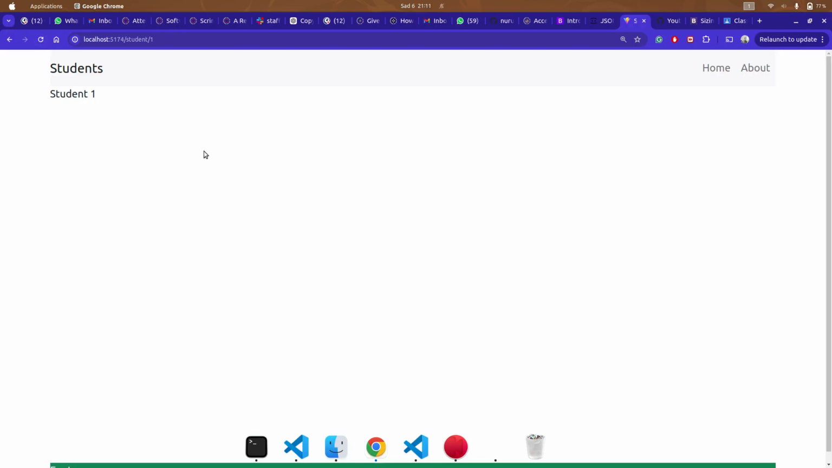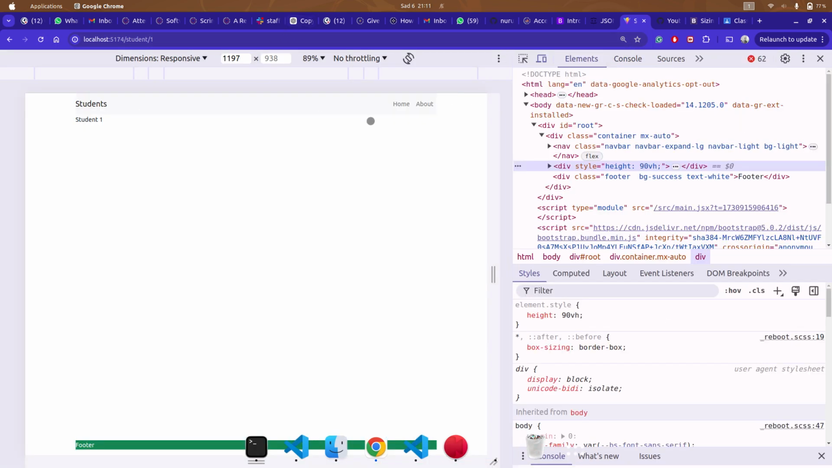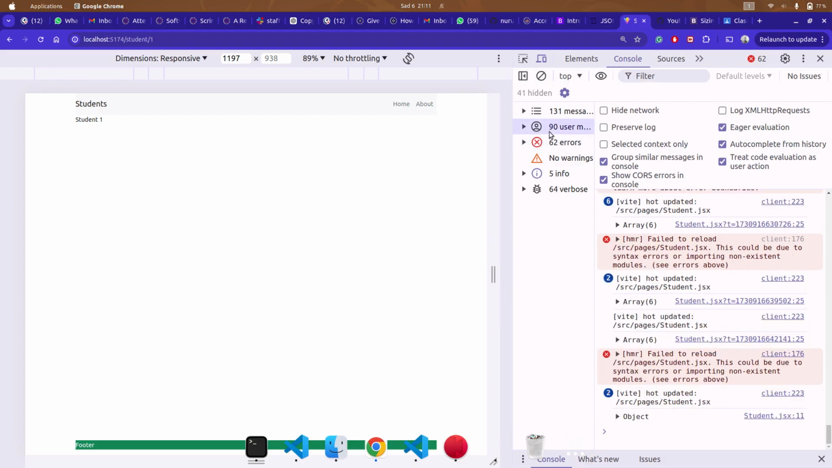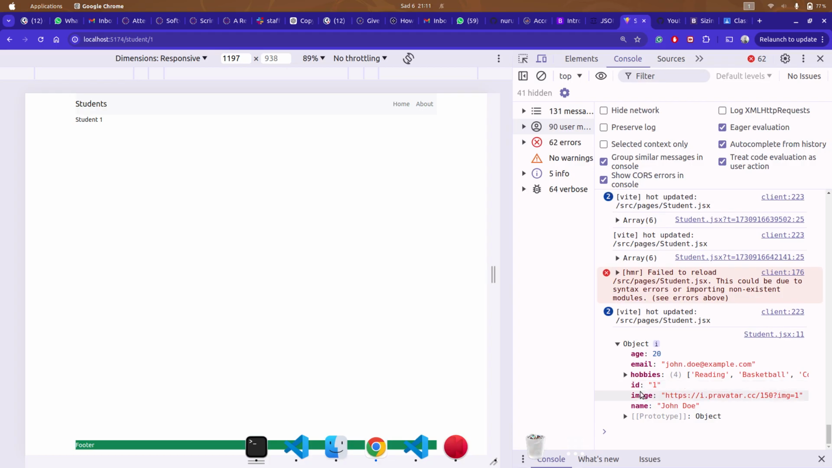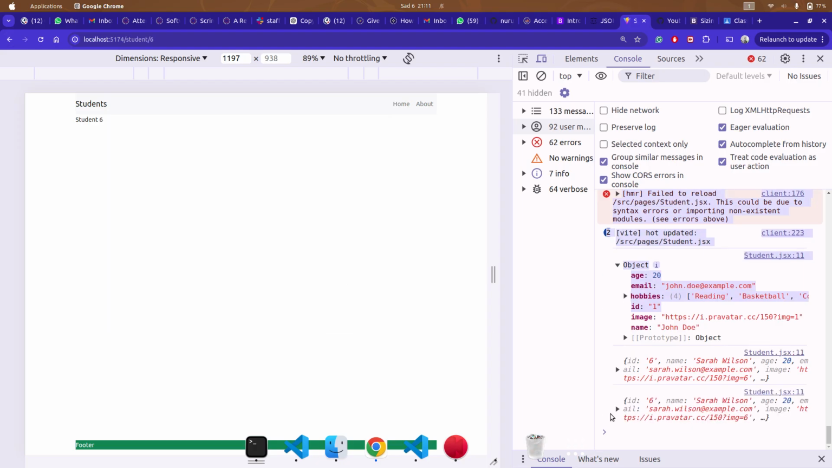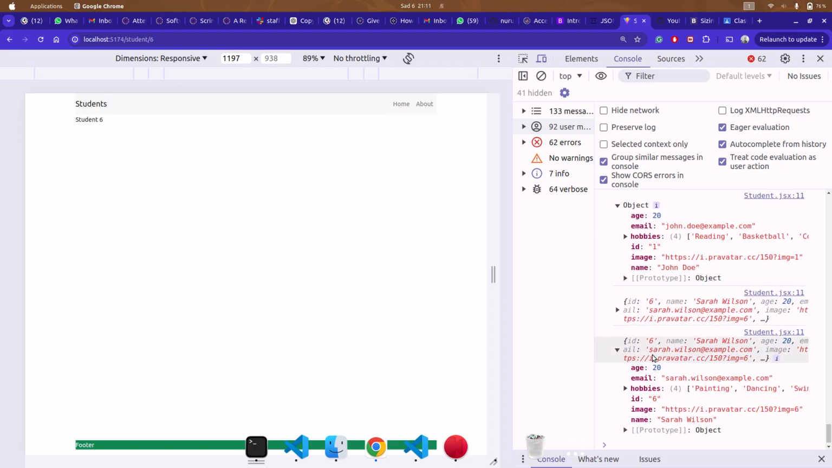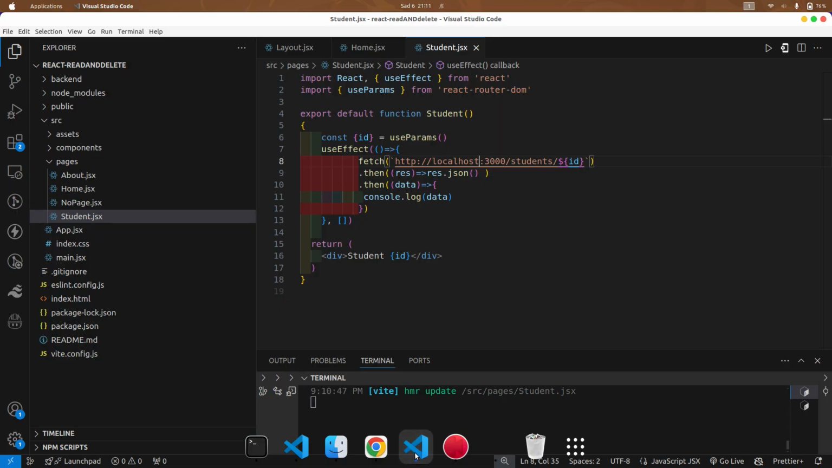So let me refresh this, and then inspect, go to console, and then let's check. You can see we have an object with a student ID of 1. So that means when I now go and click maybe an ID of 6, it should actually fetch a student with an ID of 6. So now that means I'm able to display my single or an individual student.